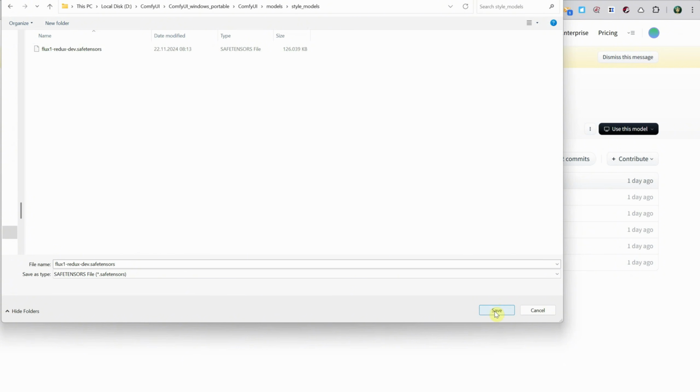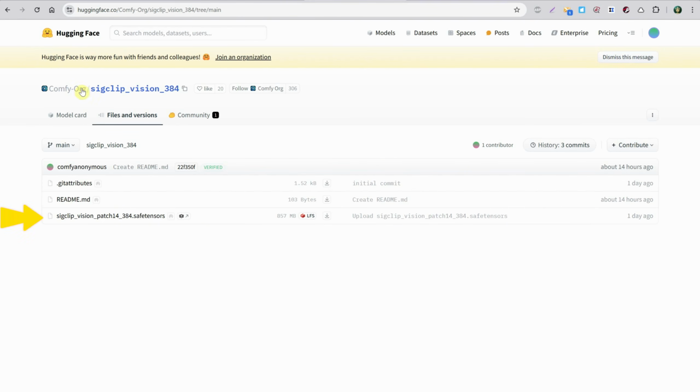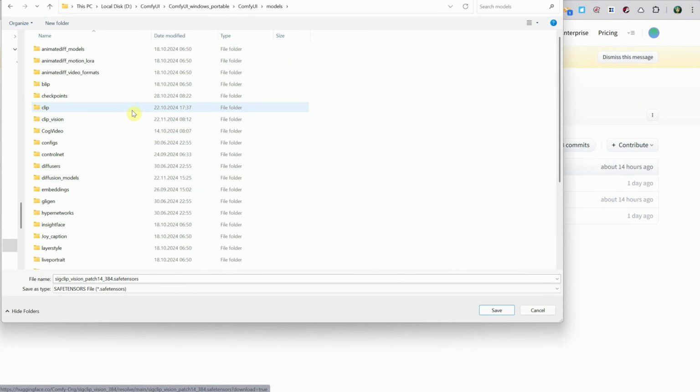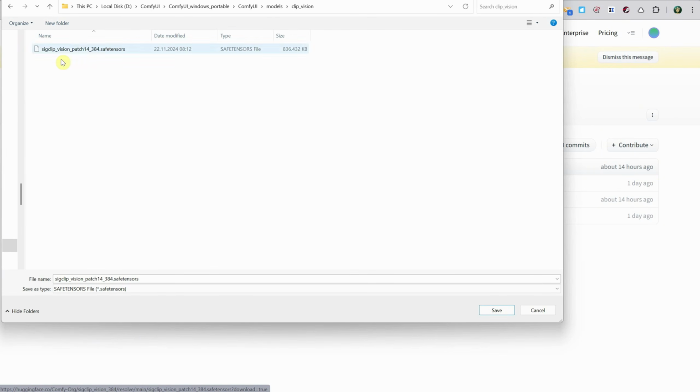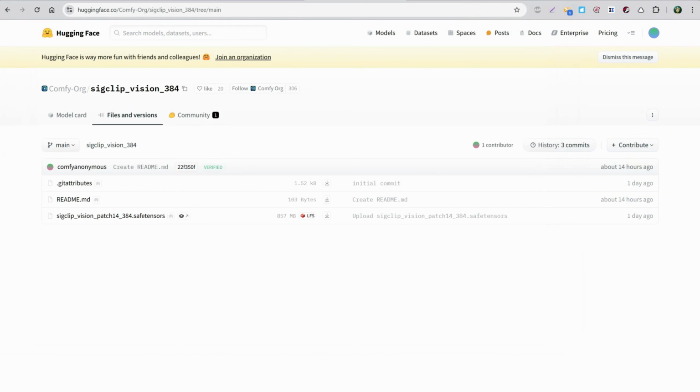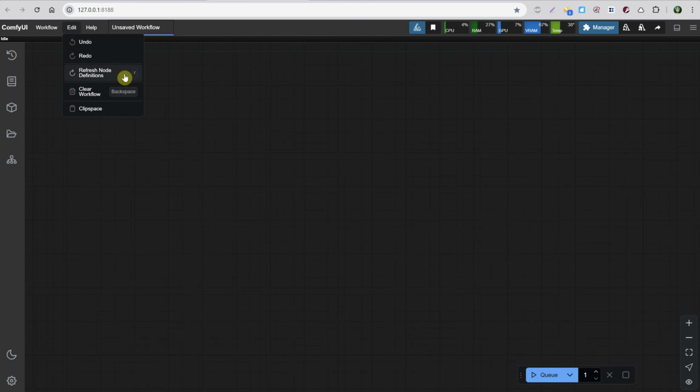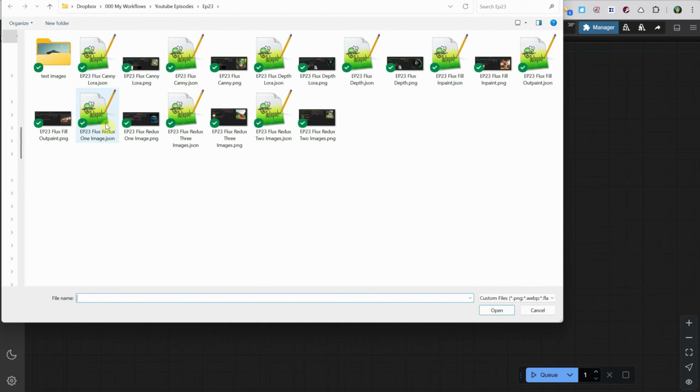We also need the Clip Vision Patch model, which is not very large either. Click Download, go to the Models folder, then look for the Clip Vision folder and save the model there. If you had your workflow and ComfyUI open, you can use the refresh button if you don't see the models in the list. Make sure the model has been downloaded completely. Now, I'll open the workflow named Flux Redux 1 image.